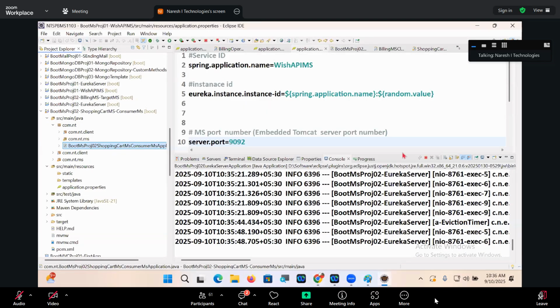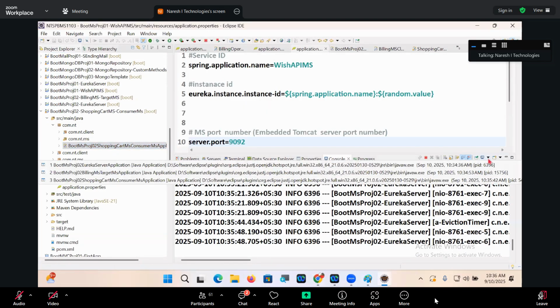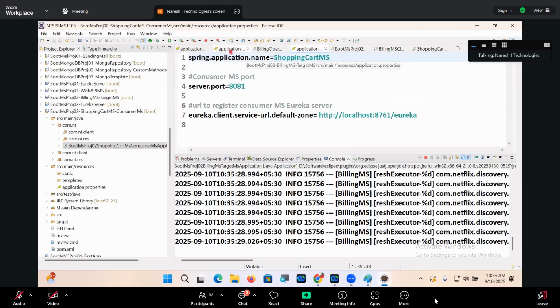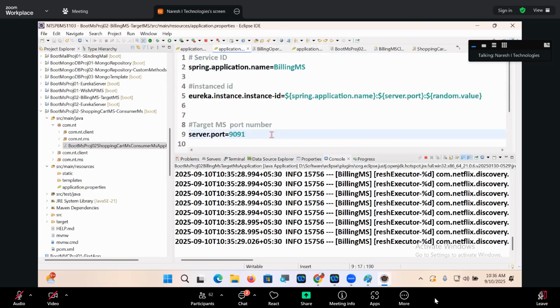Billing MS, we started two instances or one instance, guys? Oh, billing MS only one instance. Okay, that's 9092. Okay, that's good. This is what MS port number, right? No, we changed it in the wrong place. That's a mistake that happened. This is not the one. I think this is the one, right? Okay.